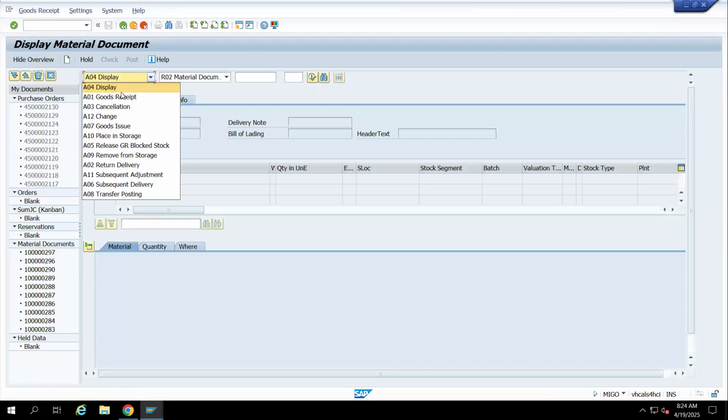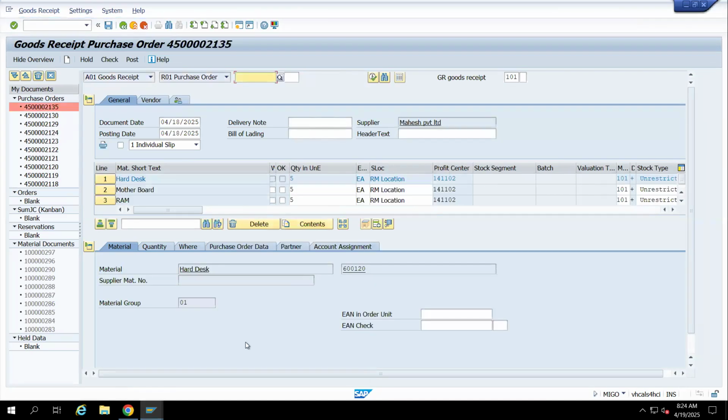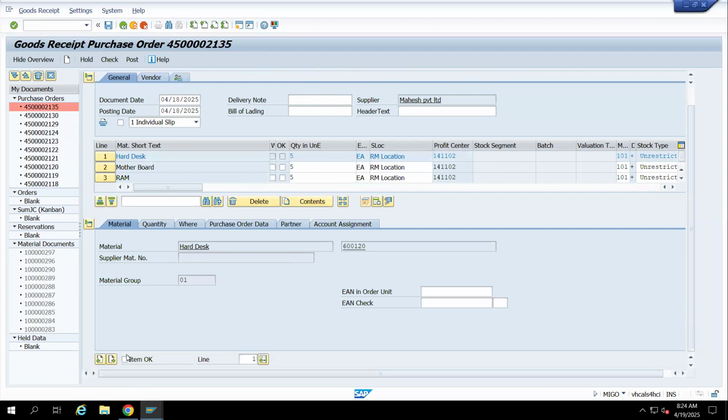In MIGO, the goods are shipped against the purchase order. So you need to enter the purchase order number. Here you can see I'm going to purchase 5 quantity. First you need to check the item OK checkbox. Press enter. Every item OK checkbox, press enter. So the fourth line item OK checkbox.